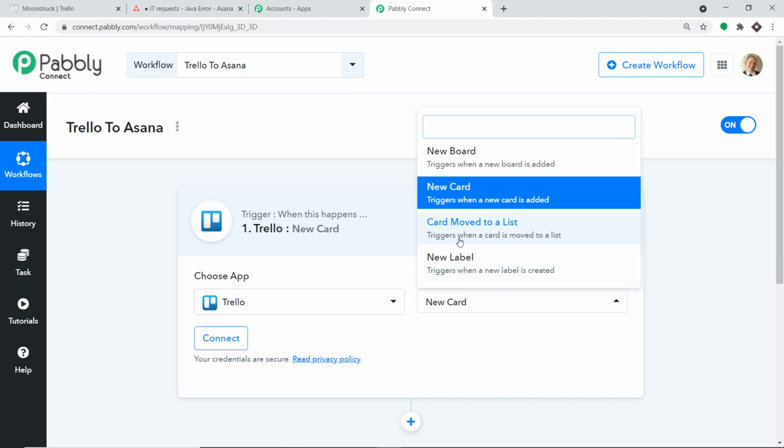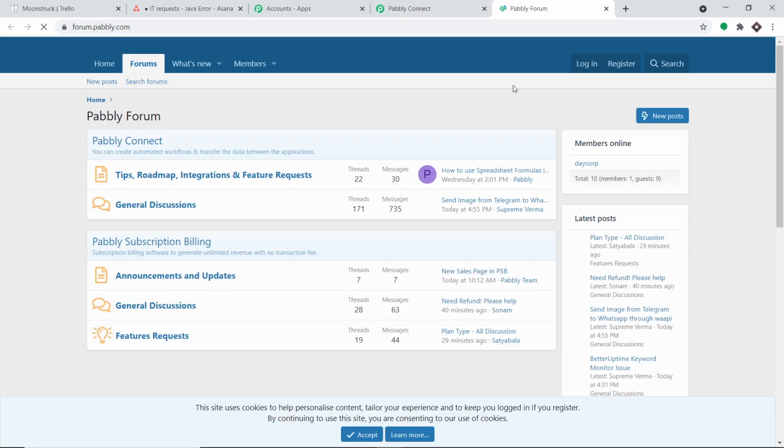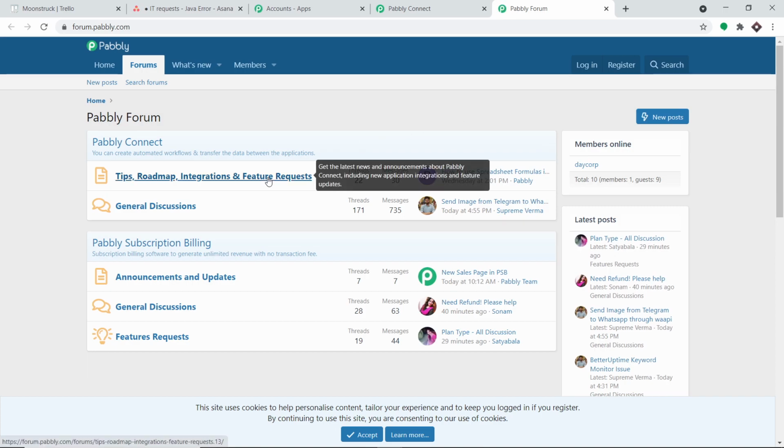We do have a ton of trigger events like new board, card label, card moved to a list, and so on. All of them are a bunch of trigger events. Now in case you want more triggers of your choice, you can just approach the help section. Just click here. So in the new tab, you will find Pabbly Forum. All you have to do is just click on feature request and place your trigger event request. So you just have to add a request that I want this trigger and it will be compiled.